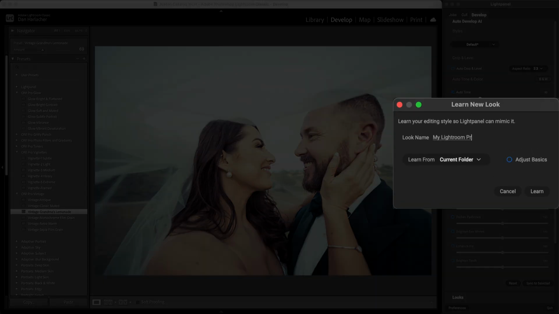You call it what you want. And I'm going to learn, in this case, from my selected photos, just from those ones that I had picked. And then I'll hit the learn button. And bam, there's that new look that I've created based on that preset.